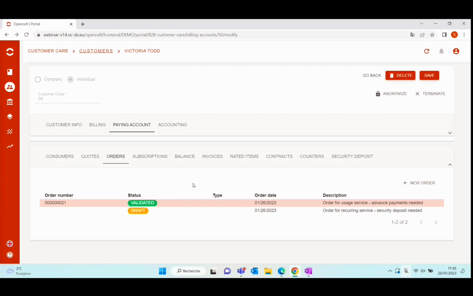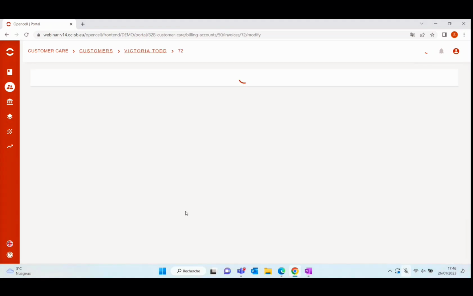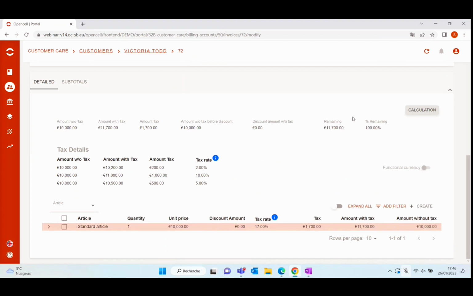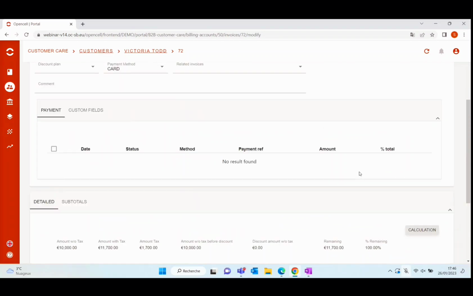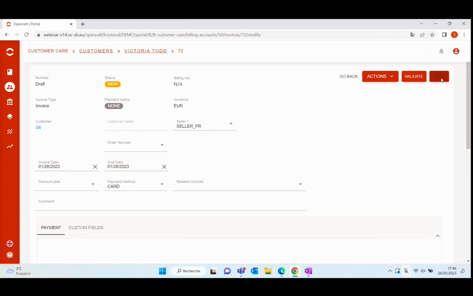So now I have to generate another invoice to bill the remaining amount of the service. So here we go back to the invoices tab. I choose this invoice. I've already created one. And I have here an article. So the final invoice is finally 11,700 euros. But I just have to save it.